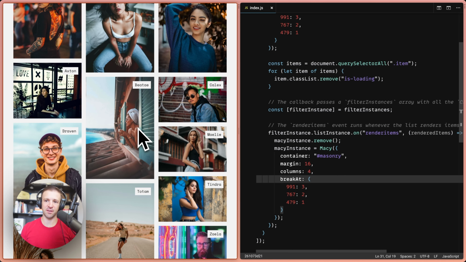Sorry for the quick mix-up, but I think this is going to get us there and shows us how we can look through documentation and figure out exactly what we need with both attributes and Macy.js to get the end result so that we can have beautiful websites.